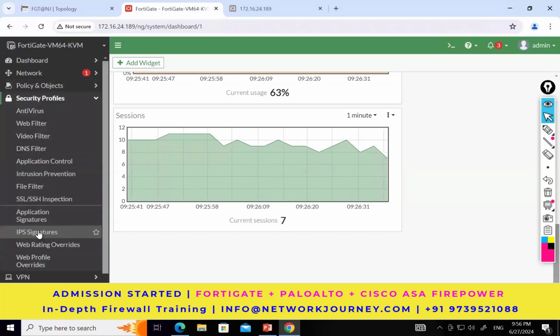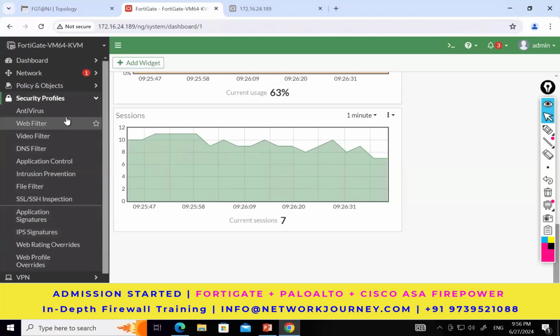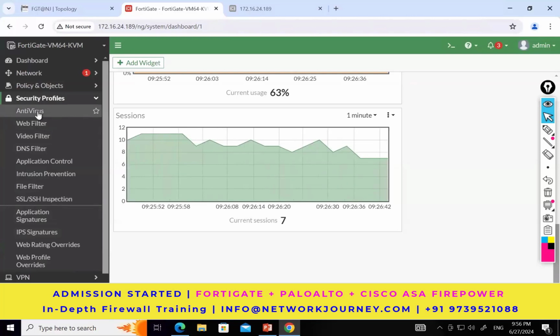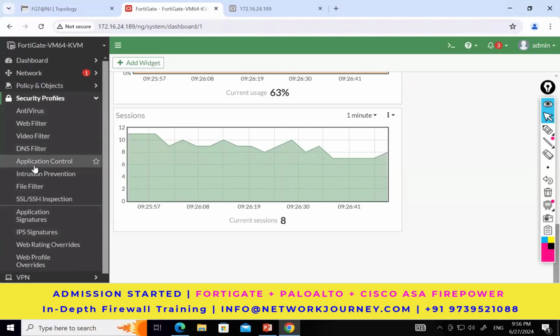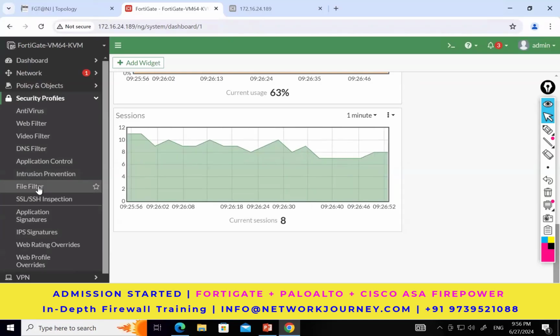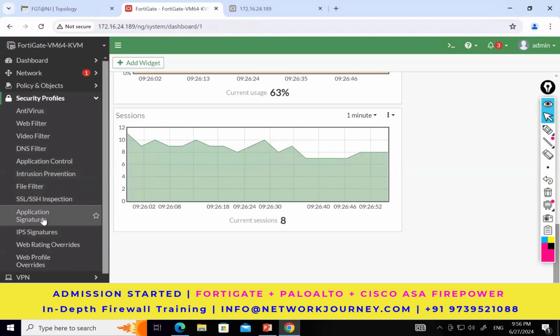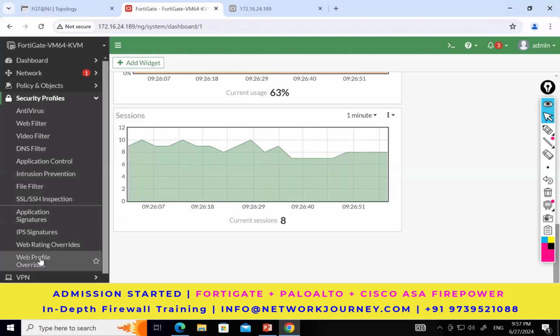We have some security profiles as well. These are basically the next generation firewall features. You can see here the antivirus feature, web filter, video filter, DNS filter, application control, intrusion prevention, file filter, inspection, application signature. A lot of features are available, and they make it a next generation firewall rather than a legacy firewall.